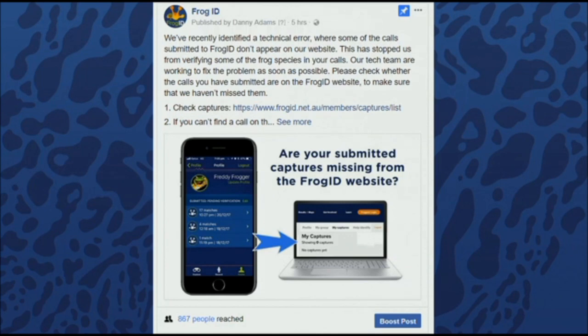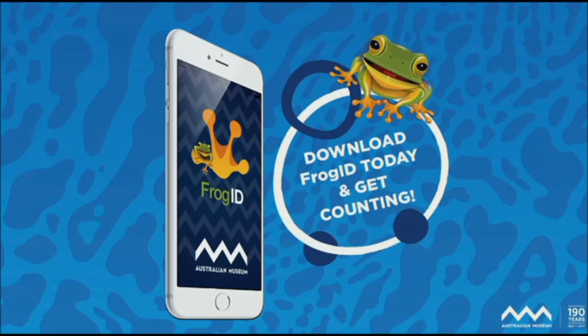And also, you're keeping people informed. Today we've had to acknowledge a little bit of some lost calls that we've had. So keeping people informed and getting feedback is also super important.